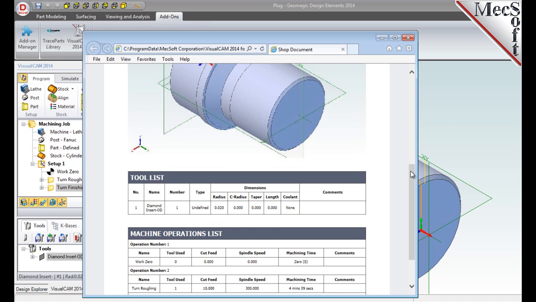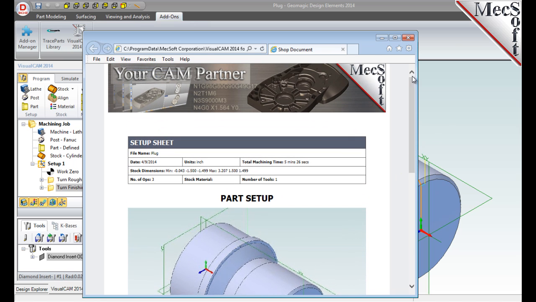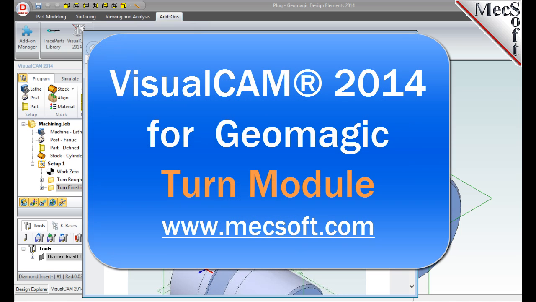This completes the Quick Start tutorial for the VisualCAM 2014 Turn module for Geomagic Design. For further assistance, you can visit the online help supplied with the program or visit www.mechsoft.com for additional tutorials. Thank you.